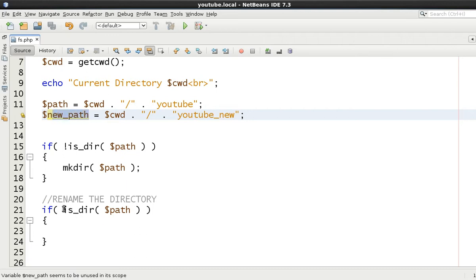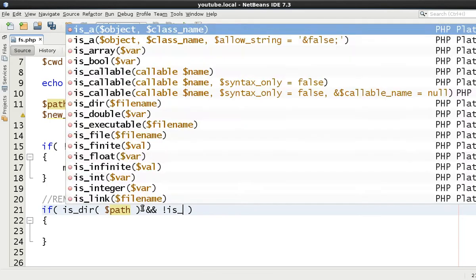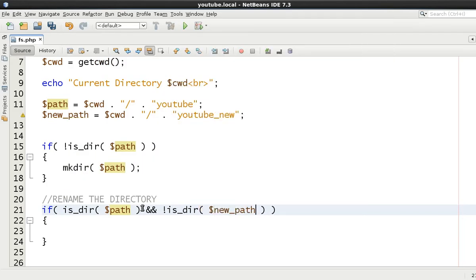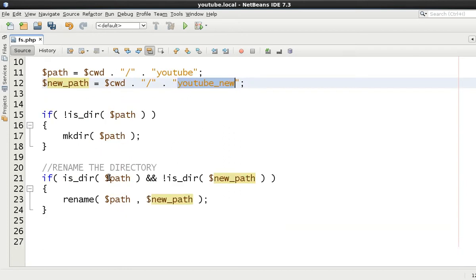Realistically speaking, if directory exists, we want to know that this one does exist, and we also want to check that the other one doesn't exist already. We want to check that the new path does not exist, because we're renaming this one directory to be called this. We want to make certain that we're not changing it to the name of a directory that already exists. We then do this by saying rename. It's the old one, then the new one. Essentially all we're saying is rename this one here to this one here, which is what we're doing. We're renaming it to YouTube new.